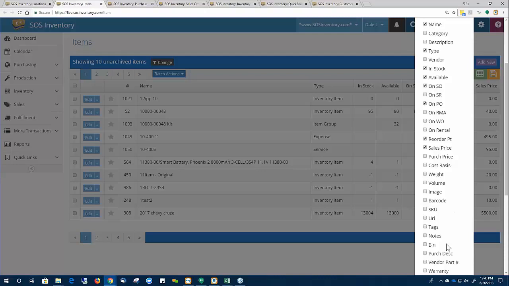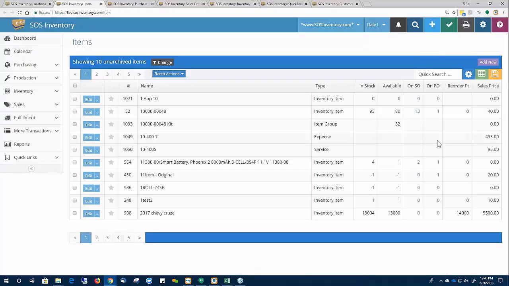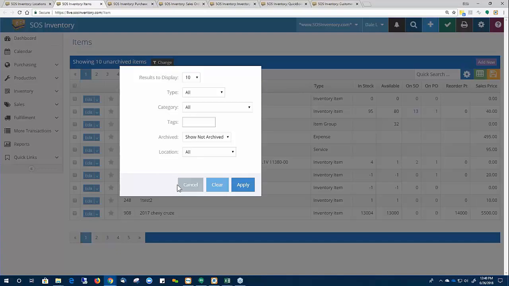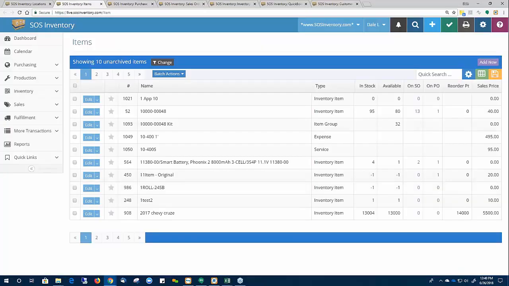It's got any field you want. And then once you select what fields you're looking at and what filters you're looking at, you can take that screen of information and now send it out to an Excel spreadsheet or a PDF. So you've got custom reporting built right into the items list without even having to go to a specific report. So it works out really well.